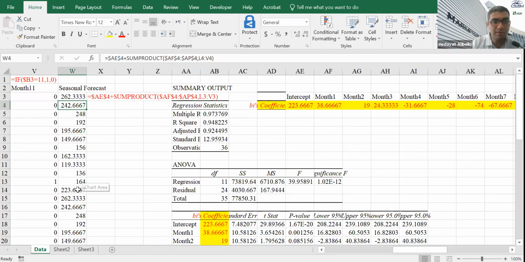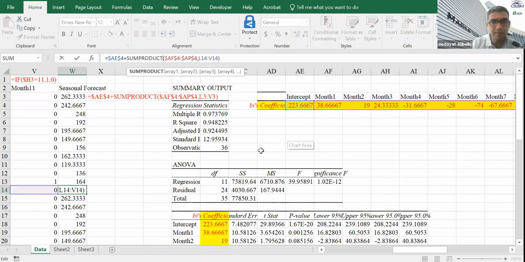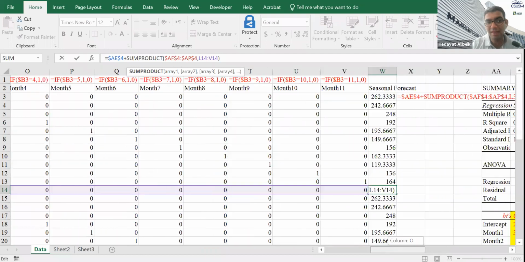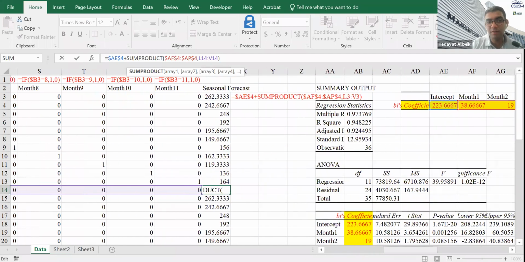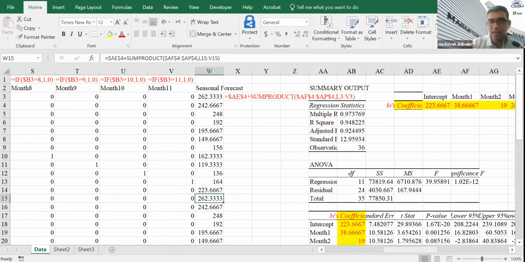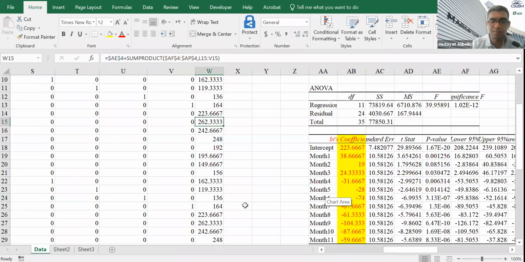Let's take a look at period 12 for the first year. See, intercept plus SUMPRODUCT of the coefficients and the value of the dummy variables, and so on and so forth.